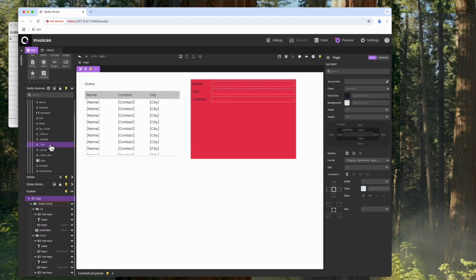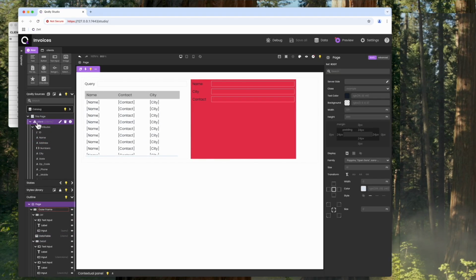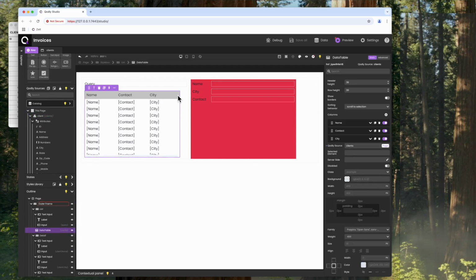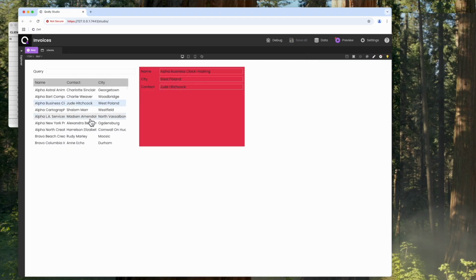So we have a data source named client, but nobody knows how to fill it. If you select the grid, you have here the columns, the Qodly source, and here the selected element. The selected element is really similar to a list box in 4D, where you also assign which variable keeps the selected element. So all we need to do is assign client here, save, try again, and it's working. It is really that simple.